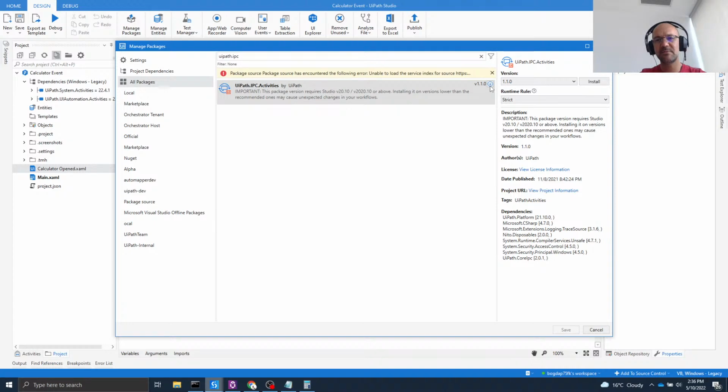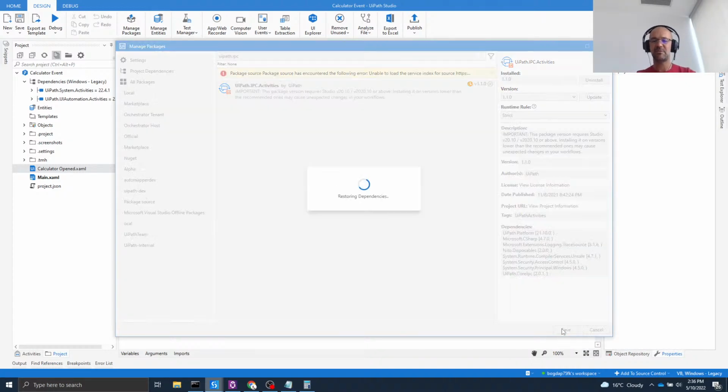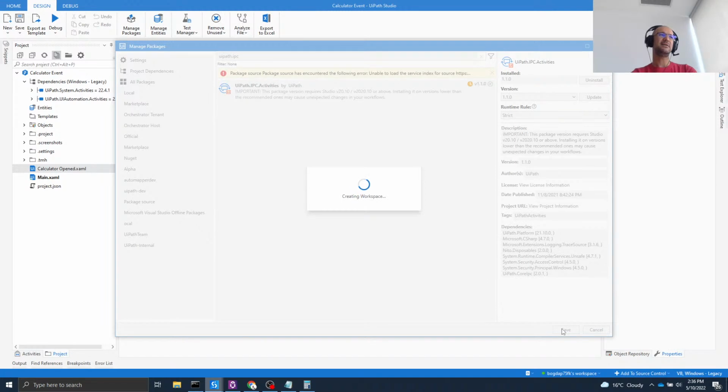This package comes with a couple of activities that can resolve this problem, the communication between two different packages. The way this works is that there's one activity called Broadcast Message that sends a message, and another one to listen to messages. So you can have 5 different processes running in parallel. One of them broadcasts a message, and the other 4 can catch that message.